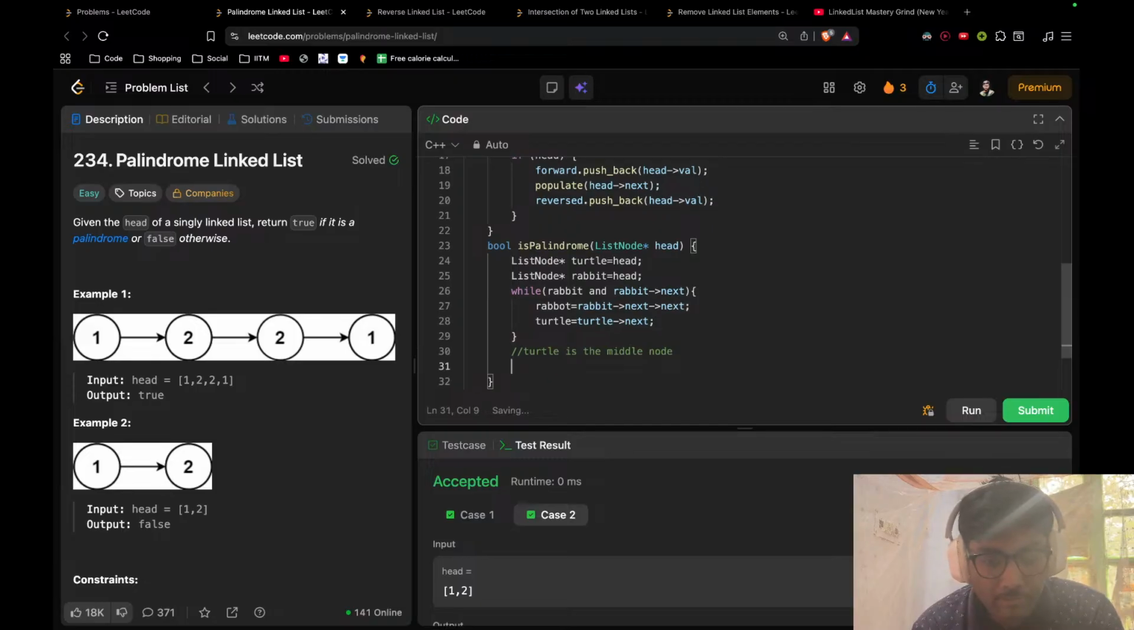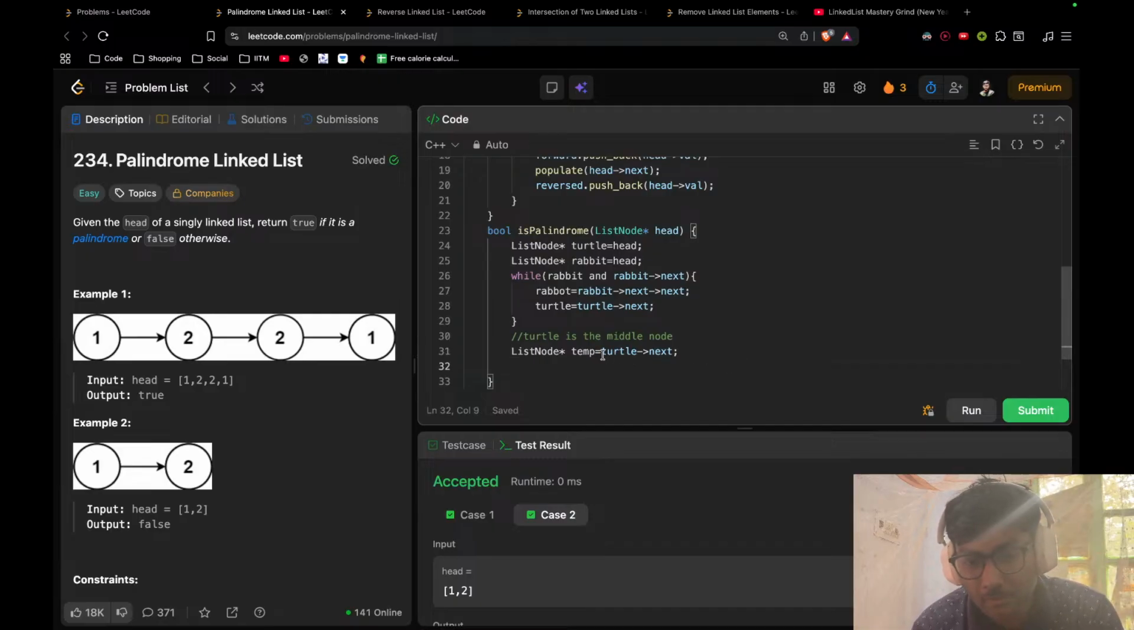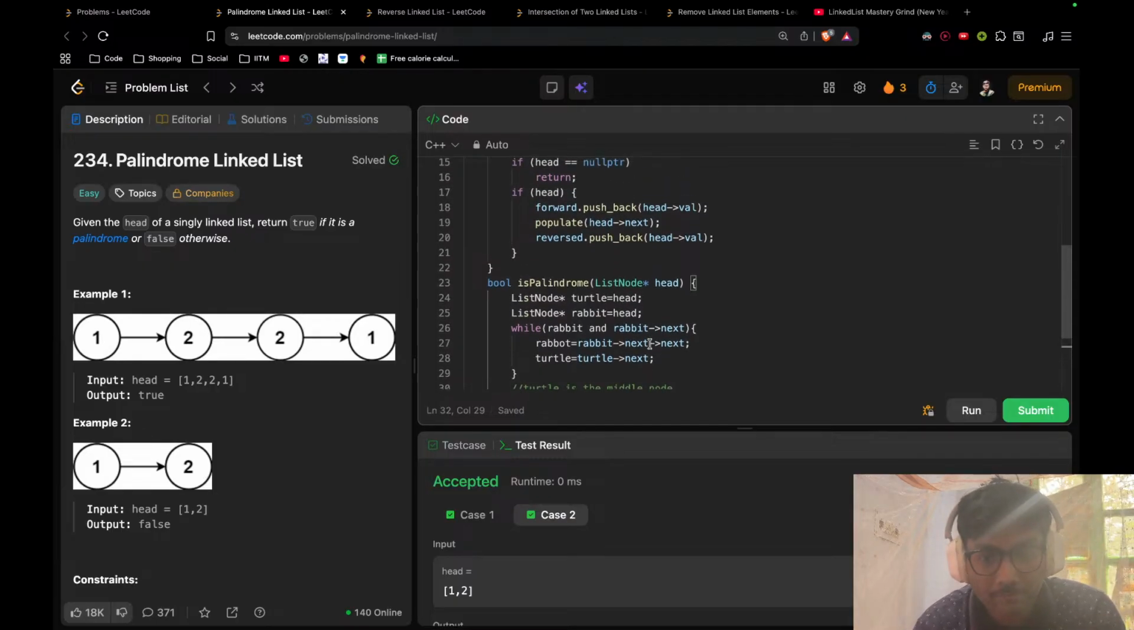So I will say ListNode star temp is equal to turtle's next, and I will say turtle's next equal to null pointer. Now I will call the reverse function on this temp and I will get the new head.